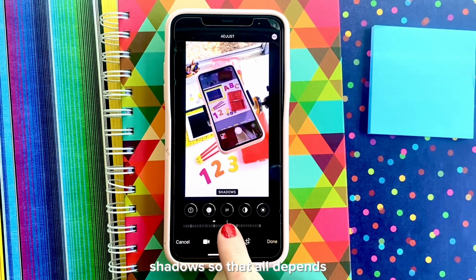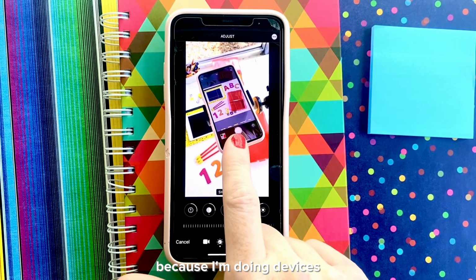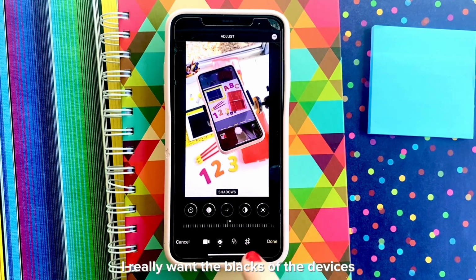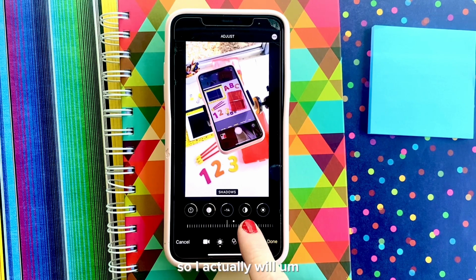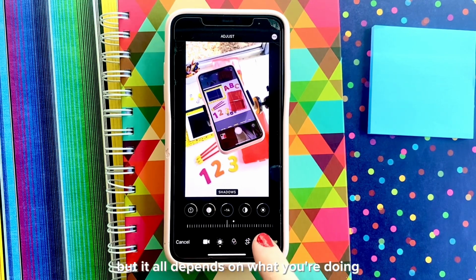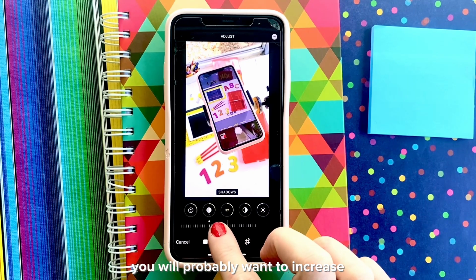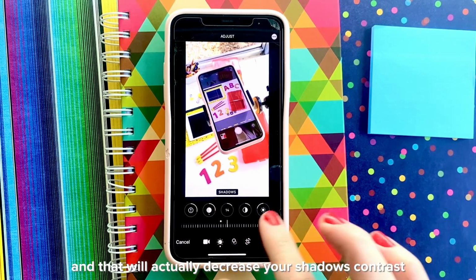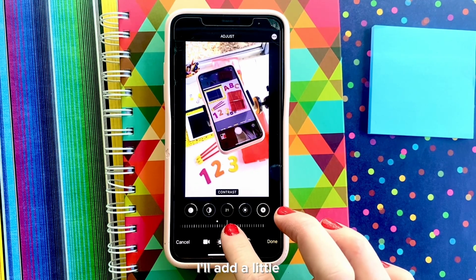Shadows, that all depends for me, because I'm doing devices, I really want the blacks of the devices to not get faded out. So I actually will make sure the shadows are pretty strong, but it all depends on what you're doing. If you're doing just products, you will probably want to increase, and that will actually decrease your shadows. Contrast, I'll add a little.